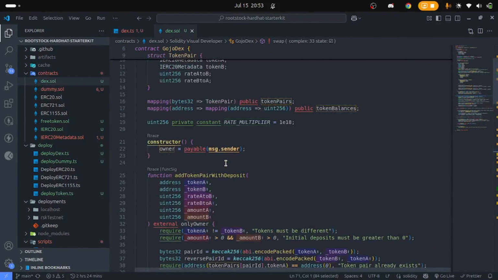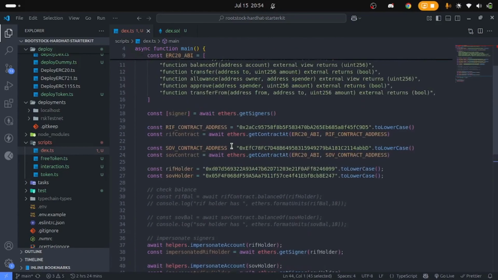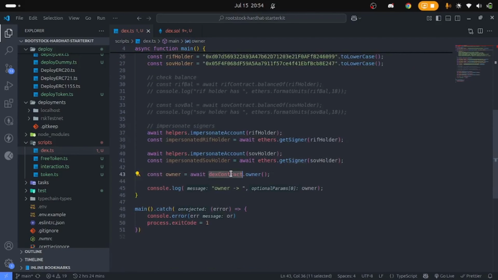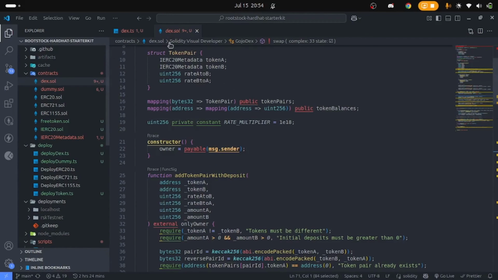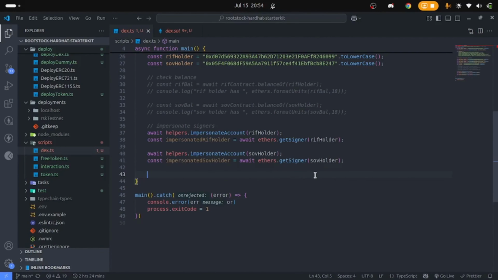So what we want to do is take those addresses, as we've impersonated them here, and send tokens to this owner, who is the same as the signer here. Now, when we send tokens here, we're going to use the owner to add liquidity using this function. Let's do that. So we're going to send RIF and SOV to the DEX owner. And how do we do that?